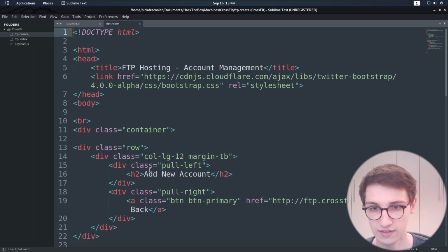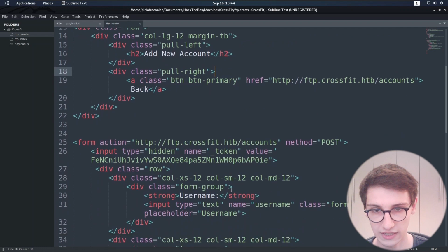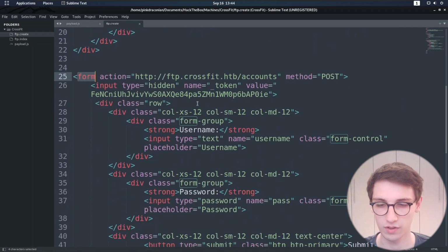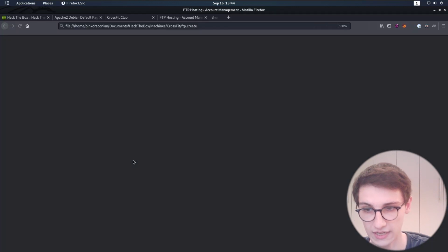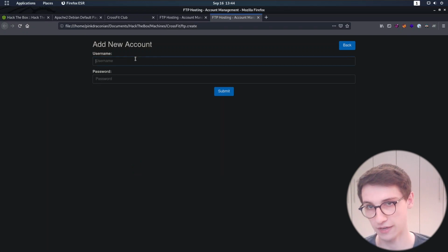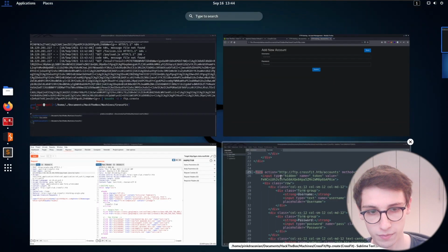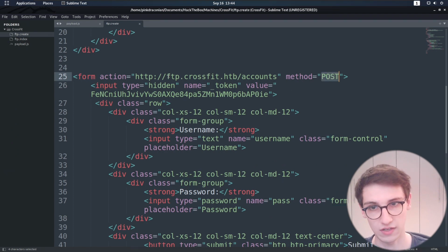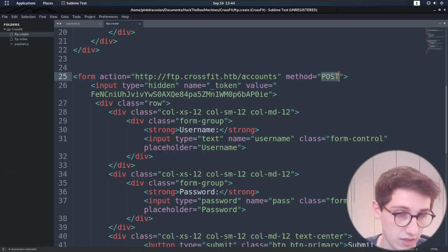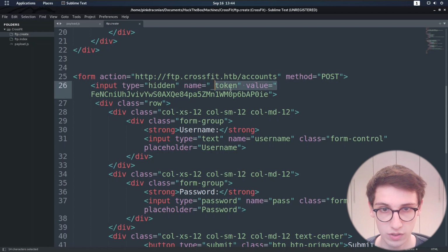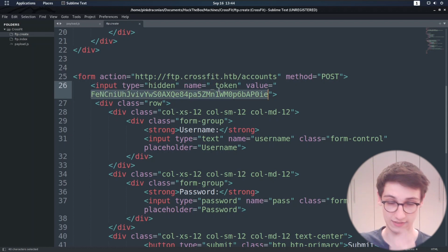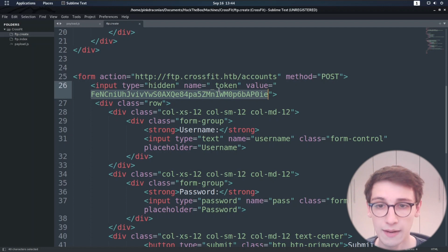It has an add new account. All right, and this is a form. Let's check this out in Firefox as well. Firefox ftp.create. Yeah, and this looks like this. So you can add a new account by entering a username and a password and then submitting the form. And the form is a POST request that you submit to ftp.crossfit.htb/accounts. Okay, I also see an input here, a token. And this token is CSRF. So what does that mean? That means that this token needs to be supplied when you create the account. So it's good that we have that from this.